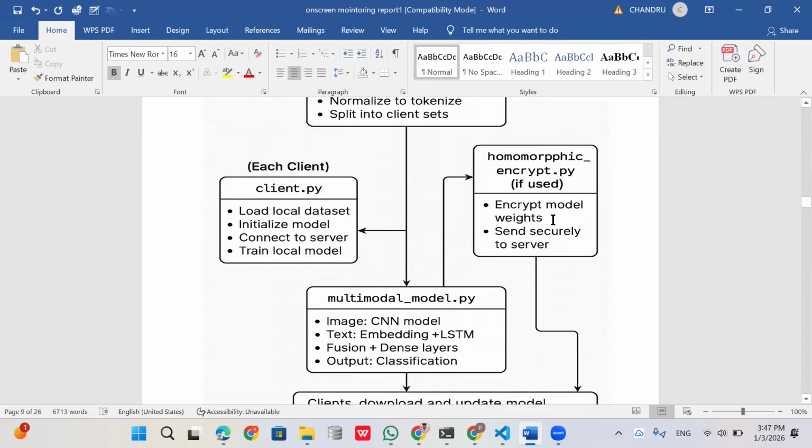In the client sets, you can see they are loading the local data set, which is nothing but their own data set that will be loaded there. Then we will initialize the model. Finally, we will connect to the server. Then we are training the local model.